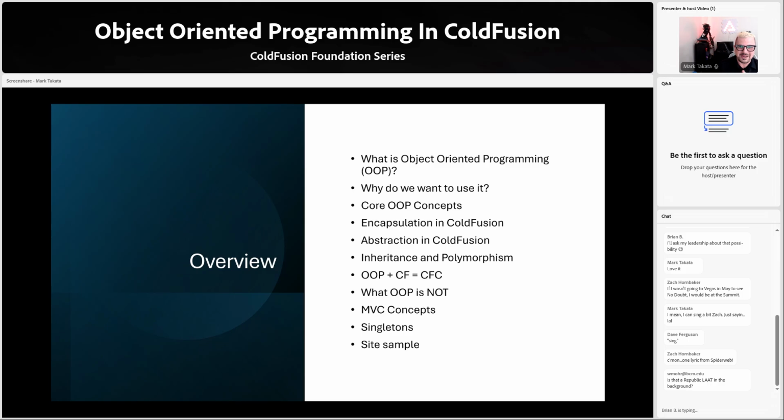So from the Mandalorian. So why do we want to use object-oriented programming? We'll kind of dive into that. We're going to go into core OOP concepts. And then really dive in. We're going to talk about encapsulation, abstraction, inheritance. I mean, all of those things are in CF, polymorphism. And then we're going to talk about how you use it in ColdFusion.